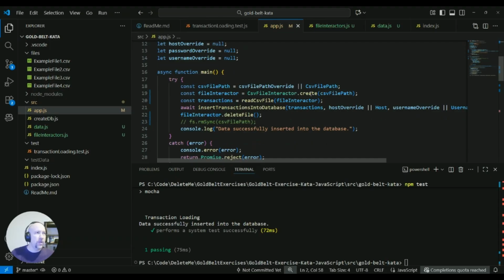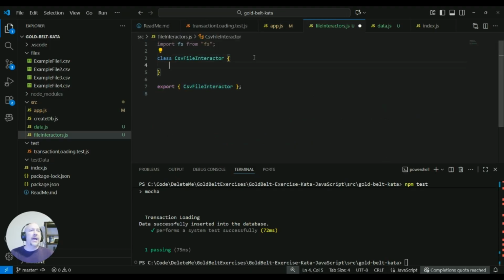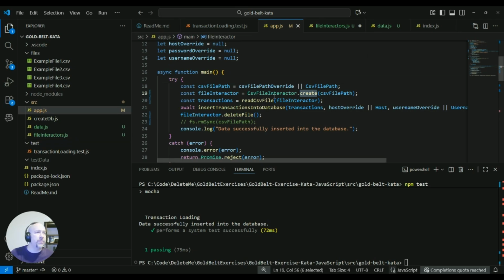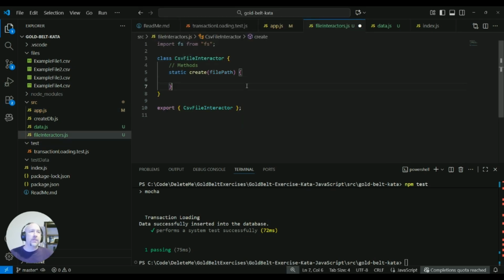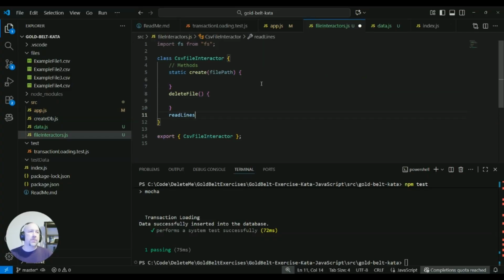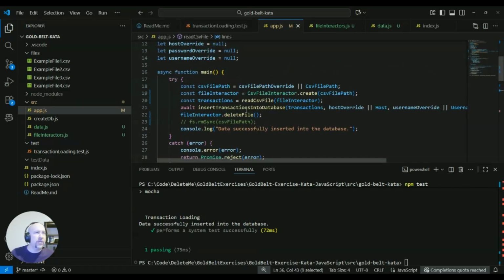Excellent. So we'll need a create method. Let's go ahead and create that. Static create. This takes a file path and returns something. We'll need a deleteFile method. And then we will need a readLines method. All right, so that looks pretty good. That's all looking pretty simple.